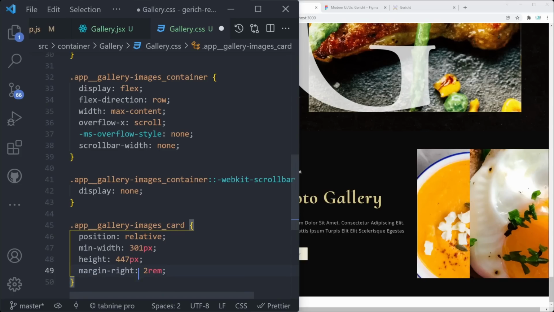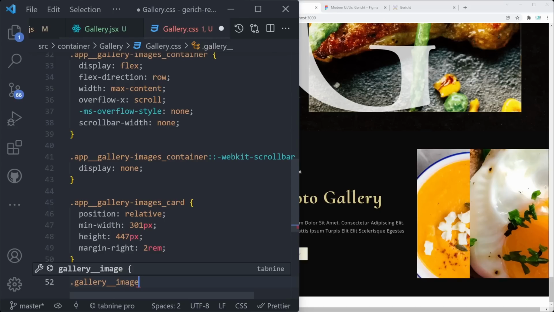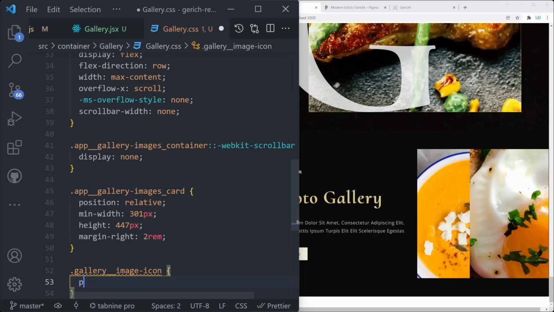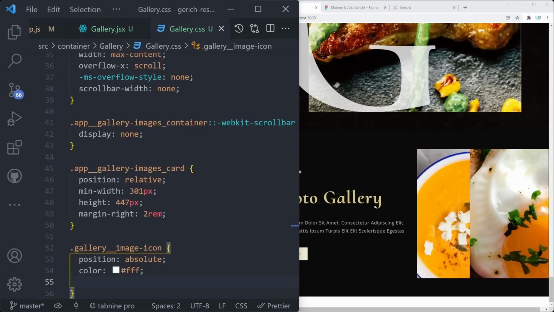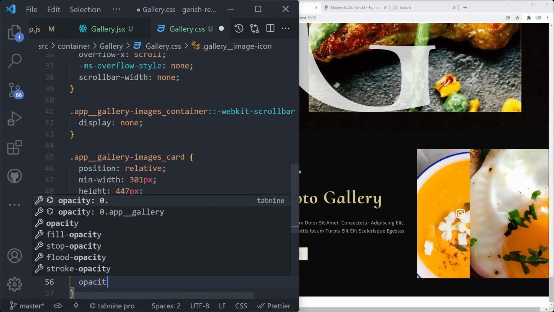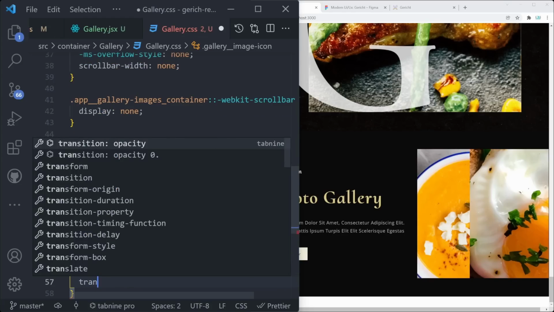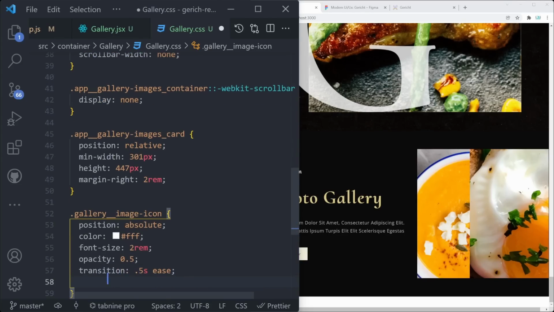Now let's style the Instagram icon. That's going to be .gallery__image-icon. In here, we can set the position to be equal to absolute. Then we can set the color to be equal to #FFF. There we go. Now you can see it right here. Then we're going to set the font-size to be equal to 2rem, opacity equal to 0, transition equal to 0.5 seconds ease, and finally cursor: pointer. So we only want to see this icon if we hover over it.